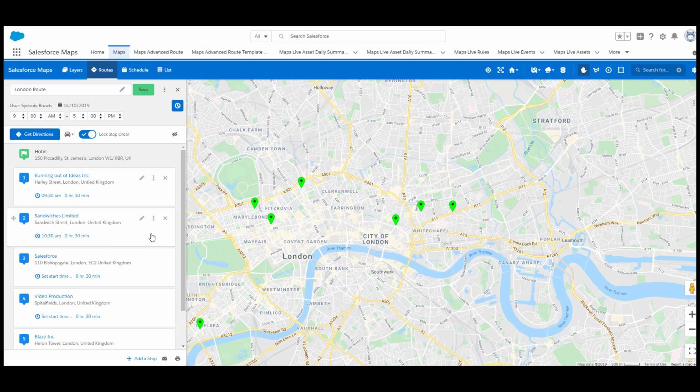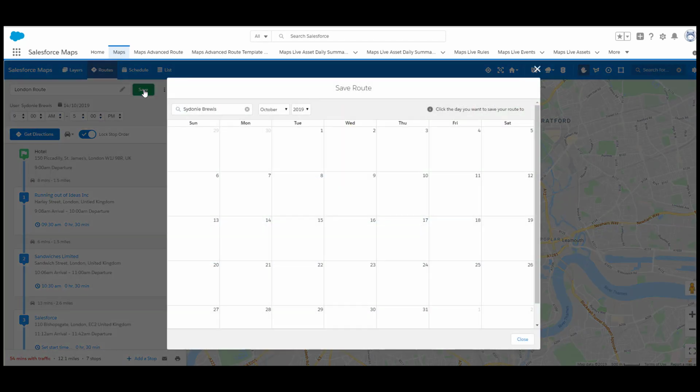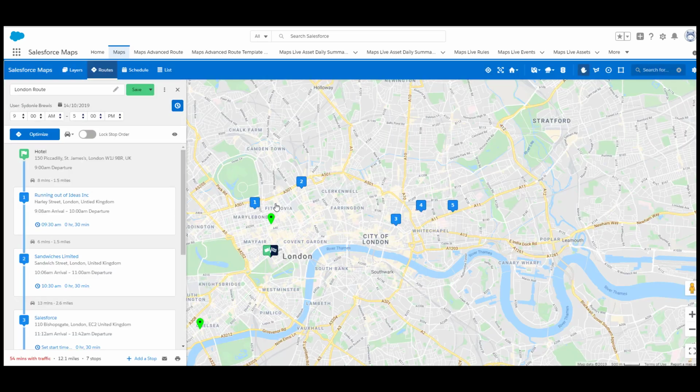If any of the times are unrealistic and Salesforce feels that you will not be able to make it to that account on time, Salesforce will tell you. Once you are satisfied with your route, click Save. You will then be prompted to choose the day that you will be embarking on this route. The route is then saved and can be accessed whenever the sales rep needs it.